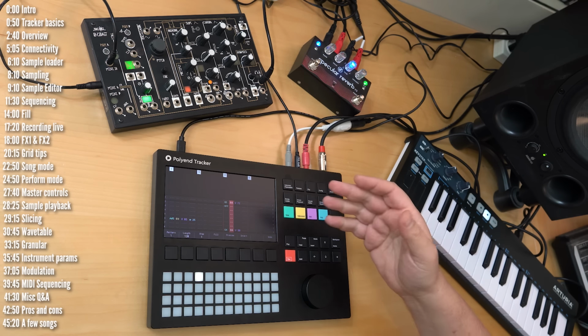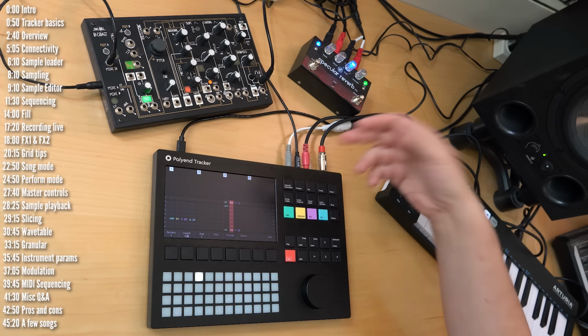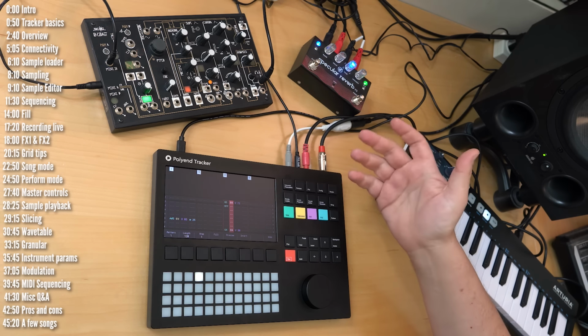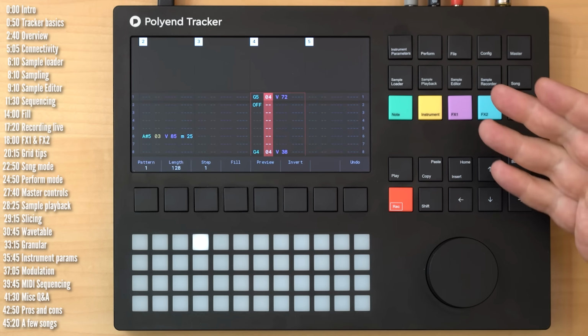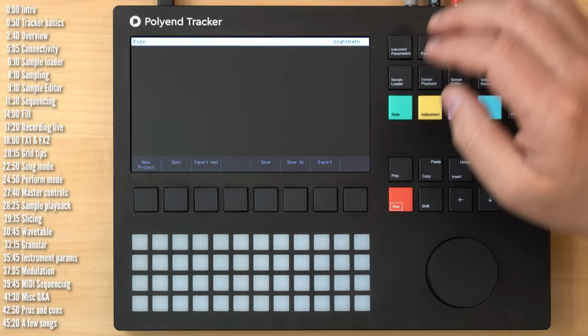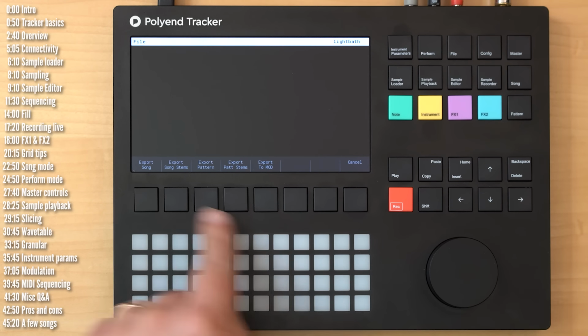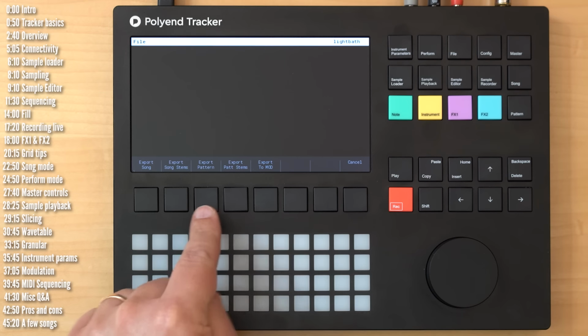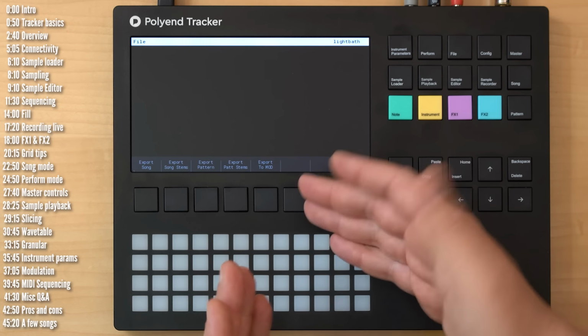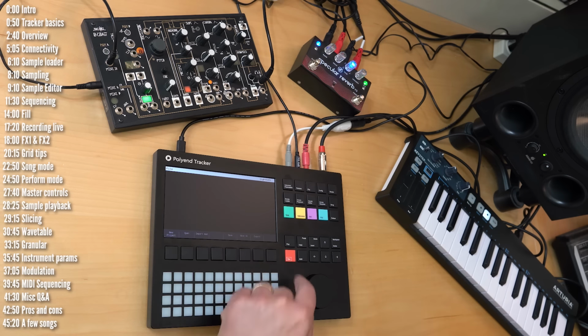I was asked whether this can be used as an audio looper or stream samples from the SD card. The answer is currently no. And the answer to the question whether you can export a project as stems, the answer is yes. Either a pattern or a song as stems or the whole thing. I see there's an export to mod option here. I haven't tested this, and that's pretty much it.